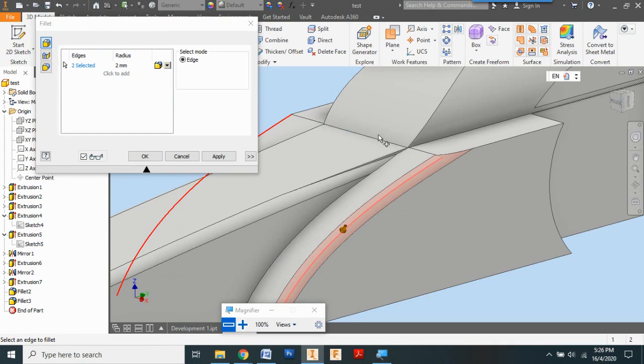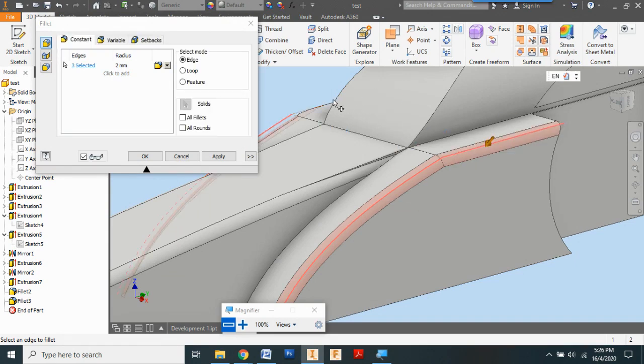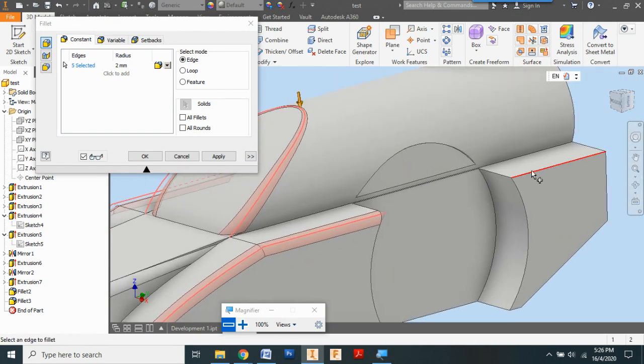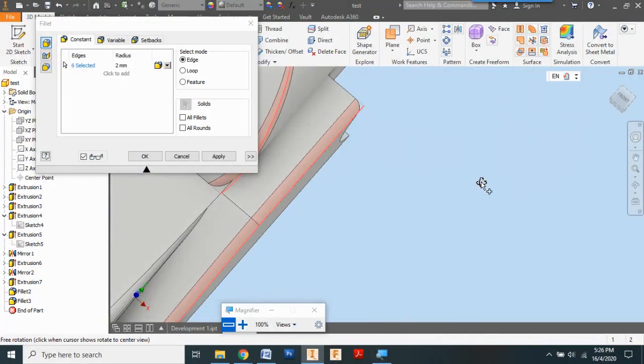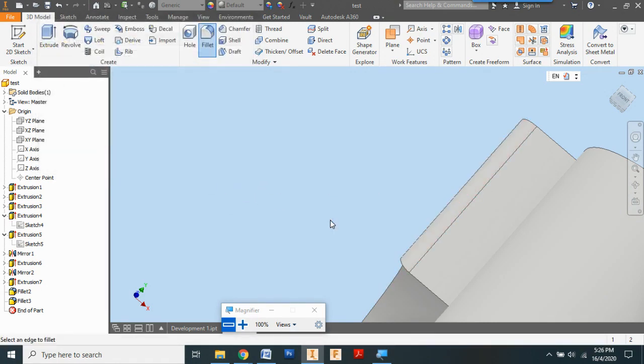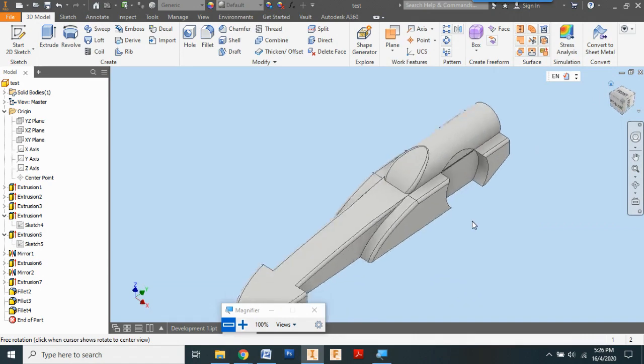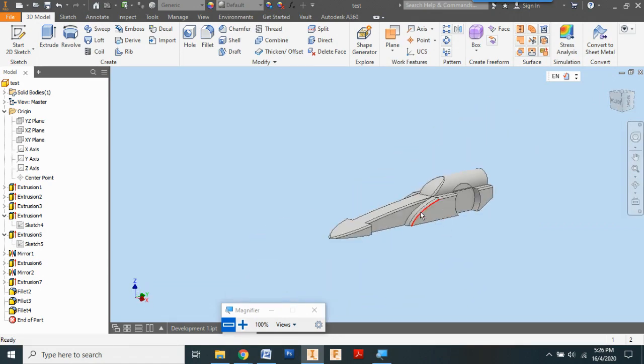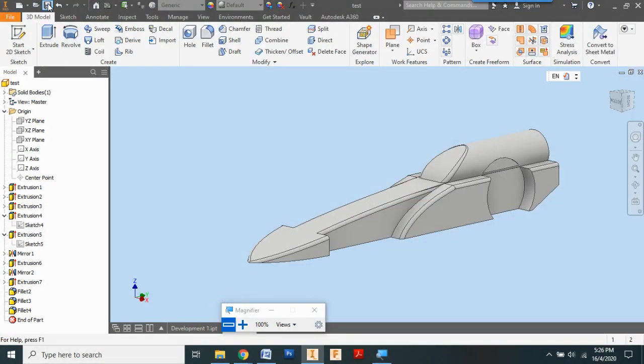Now, filleting is important because later when you do the rendering, you'll realize that those parts that you fillet are the ones that give out the most shine, right? They are the ones that give out the most shine. Okay, so have fun filleting, right? And lastly, you can save your work, right?